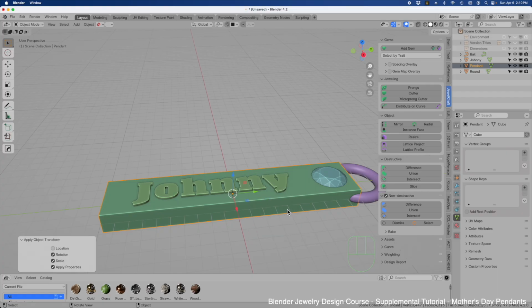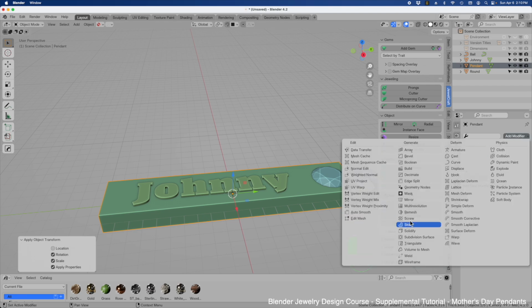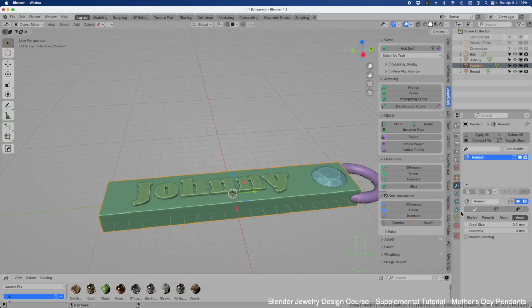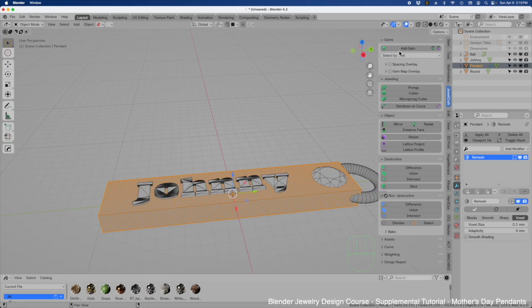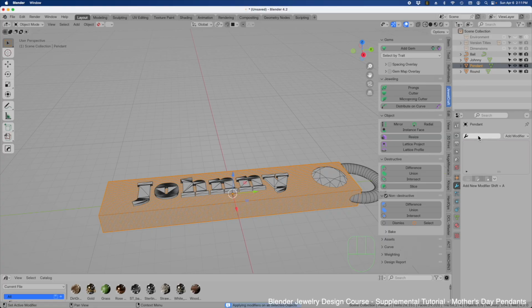And what I would recommend from this point, if you got an error in your Boolean difference, is take your pendant and add in a remesh modifier. So we'll come over to our modifiers here, add a modifier, come to remesh, and then you can see if we look at this, it gives us a little more detail in the overall geometry of our pendant, and then we can apply that. Hit apply.